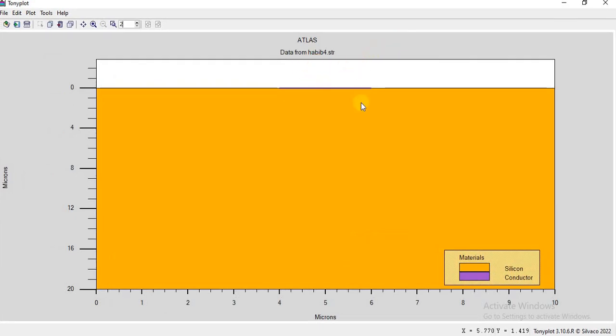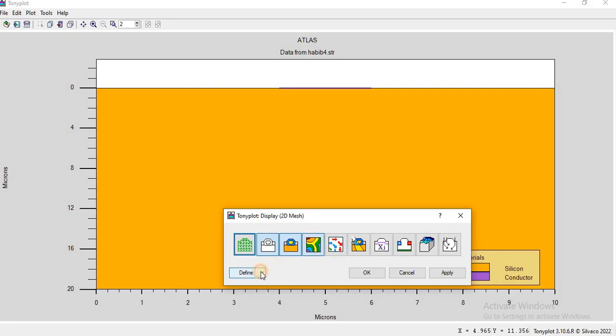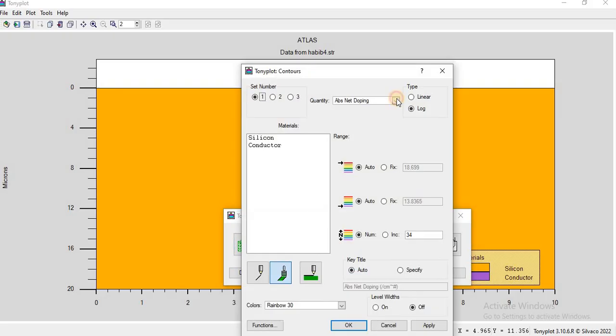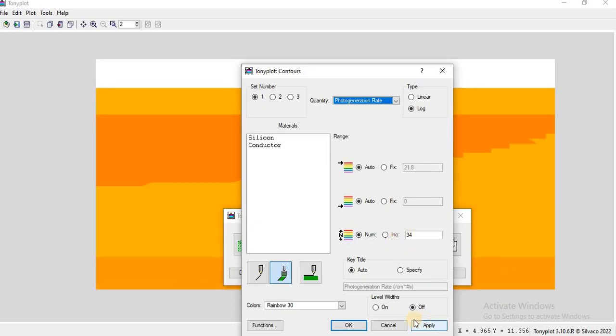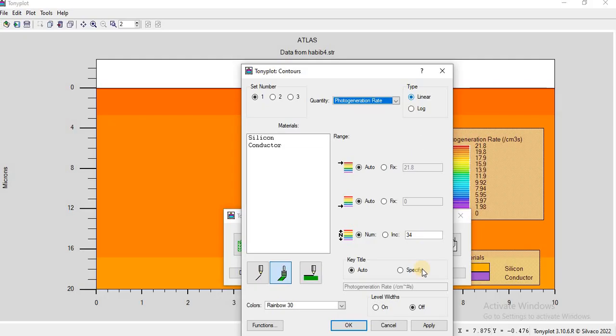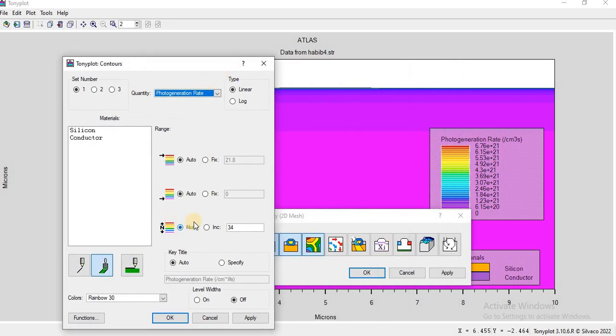This once again is the structure under light conditions without defects, and here I can also go to display the contours, refine contours. Once again we can look at the photo generation rate across the structure. Here is the photo generation rate, hit apply. So you can see the photo generation rate in a linear way, or you can see it in a logarithmic fashion. You can draw a cut line over here as well.